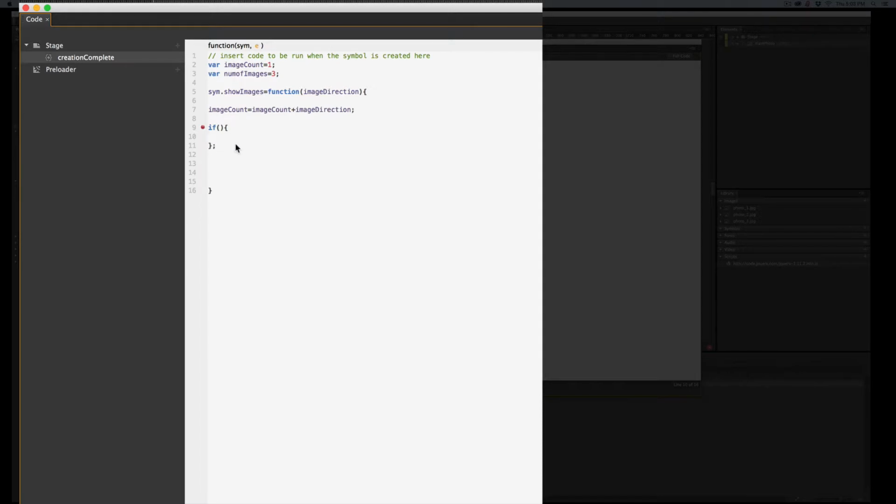All right, so what do we need to do? We need to say that if the imageCount is greater than the number of images, if it's greater than that, what are we going to do? Well, seems to me the answer would be the imageCount would then equal 1. Semicolon. There you go. First part of the if statement.